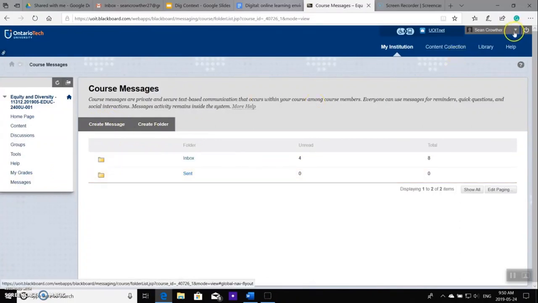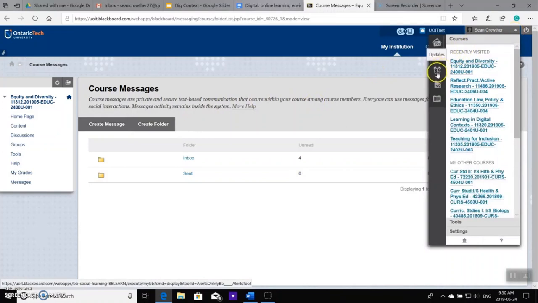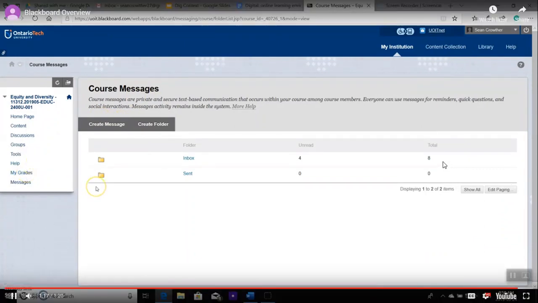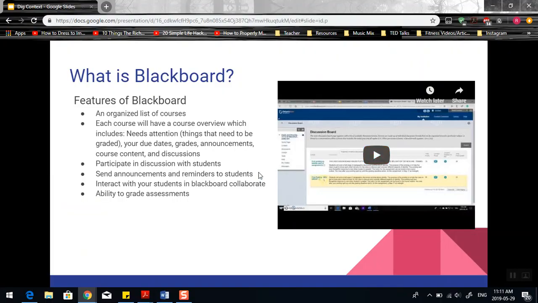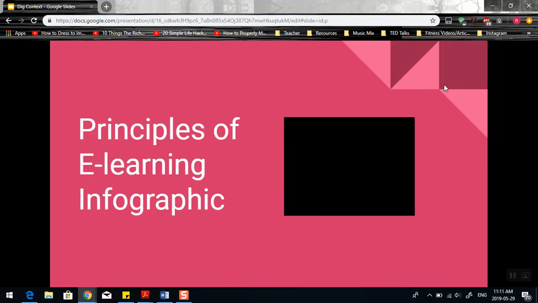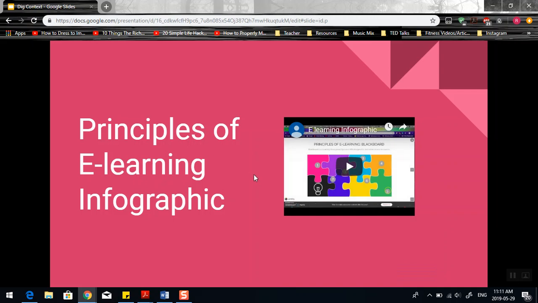There's also an announcement section, which right now I don't have any announcements, but this little timer here is the updates. Also, there's grades. If I click here, I can go to my grades for all my classes, or if I want to search each individual class, I can click on my grades right here. So these are just a quick few features of Blackboard. Moving on, we will be exploring the principles of e-learning and how they relate to Blackboard.